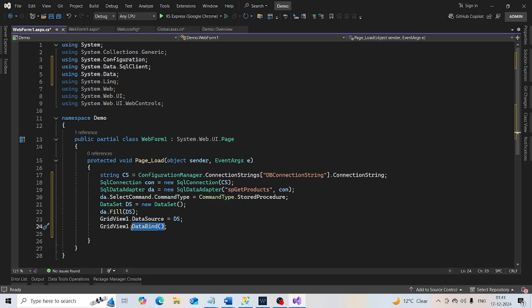And finally, I also want to set the text of this Label1 control.